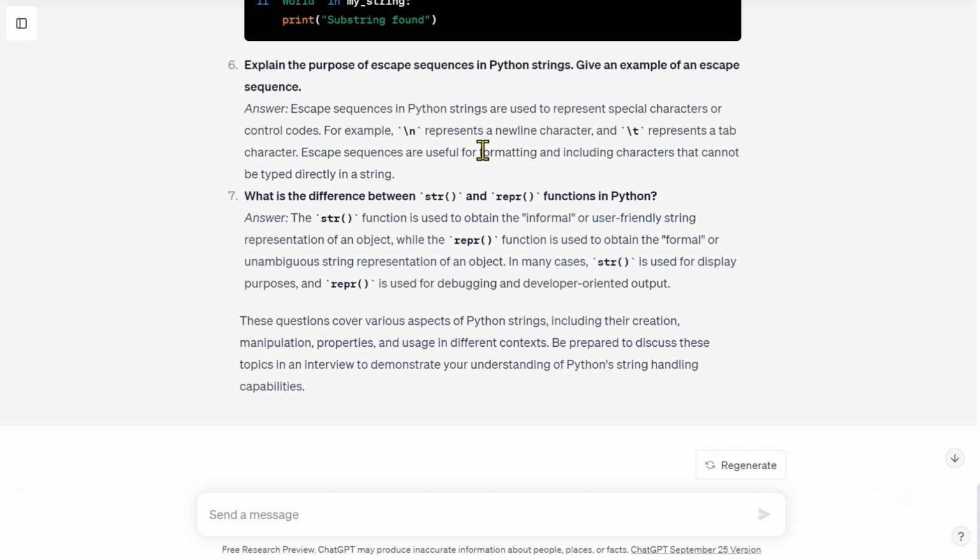Sixth question. Explain the purpose of escape sequences in Python strings. Give an example of an escape sequence. Yes, escape sequences in Python strings are used to represent special characters or control codes. For example, backslash n represents a newline character, and backslash t represents a tab character. Escape sequences are useful for formatting and including characters that can't be typed directly in a string. That's why you use escaping in Python.